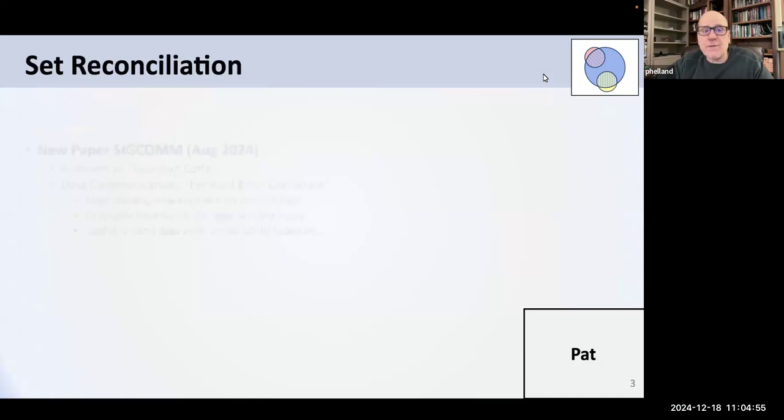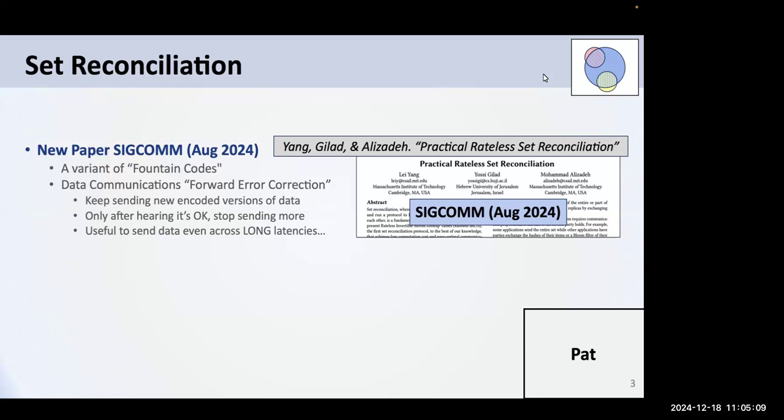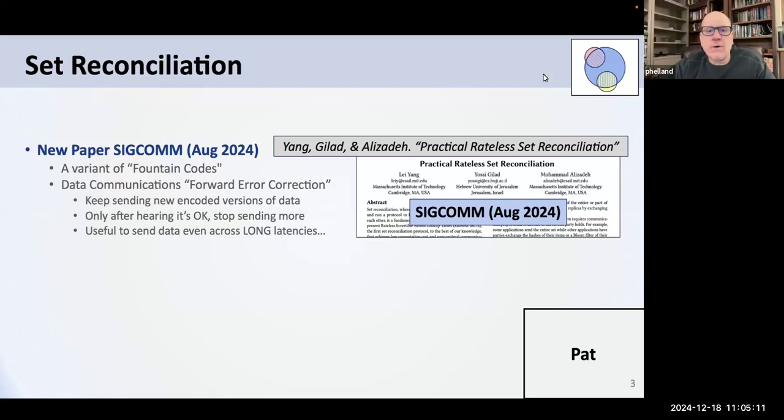So let's talk about set reconciliation. As I said, there's this new paper from SIGCOMM, and it's called Practical Rateless Set Reconciliation. And the algorithm they describe is a variant of fountain codes. And if you're a networking guy, you're kind of used to fountain codes. They're a forward error correction where you keep sending information until the other side eventually says, gee, I got enough. Imagine talking to the Voyager spacecraft, light weeks away, and then eventually it says, that stuff you told me 3 weeks ago, I actually understood it. Now you can stop sending it again.